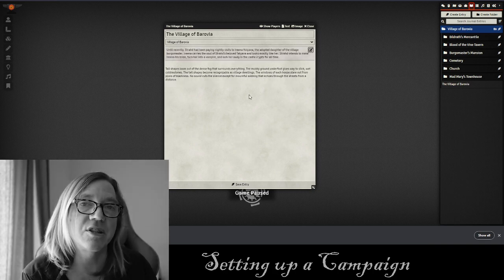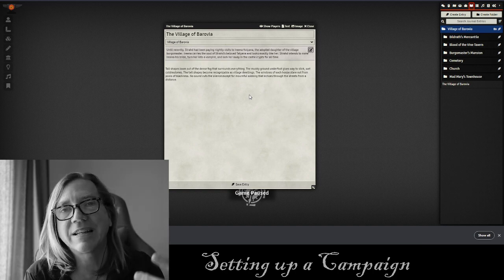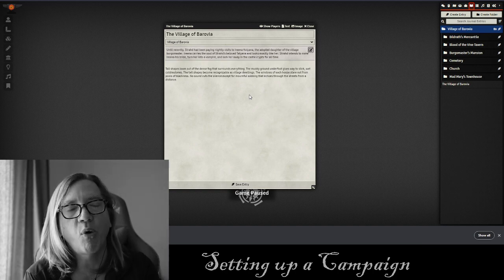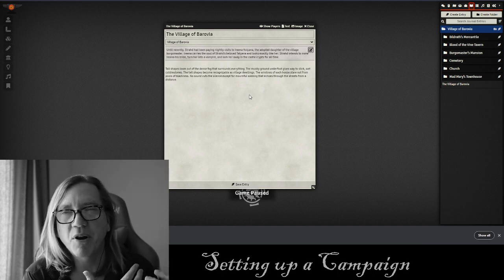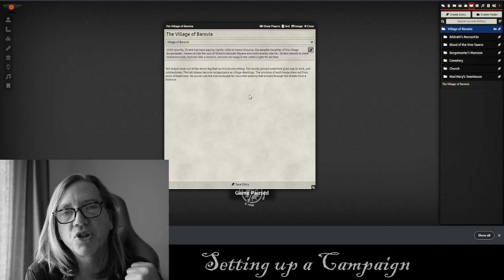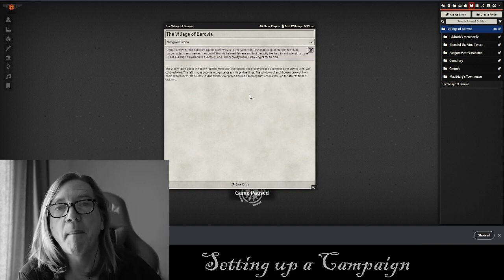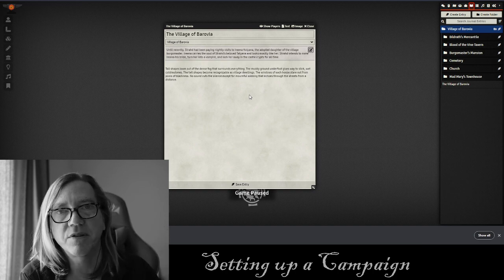Now, one thing I like to do with my journal entries for my players is I always like to show my players a picture. It helps pull them into the scene. It creates a better immersion experience. And what's really cool about our journal entries is we can put in these photos that we want to send a visual message to our players.